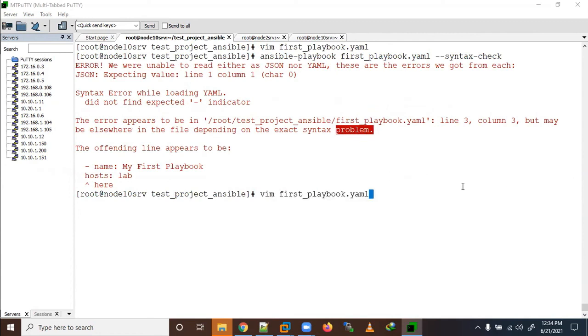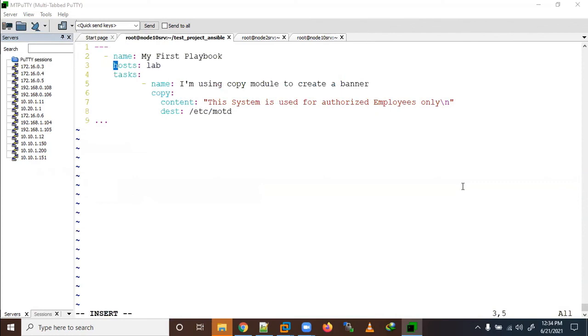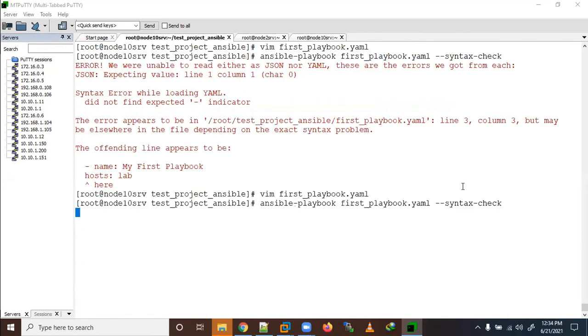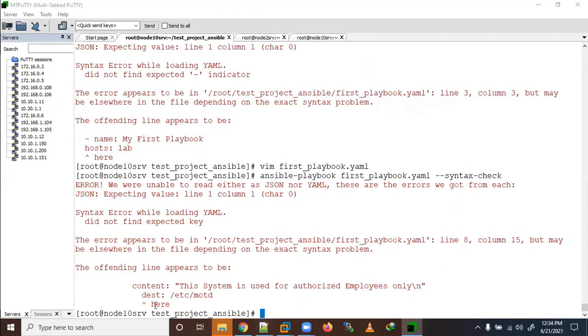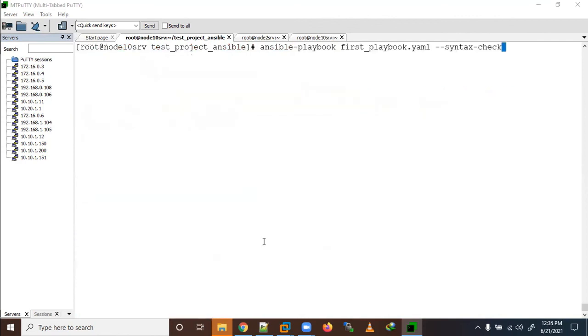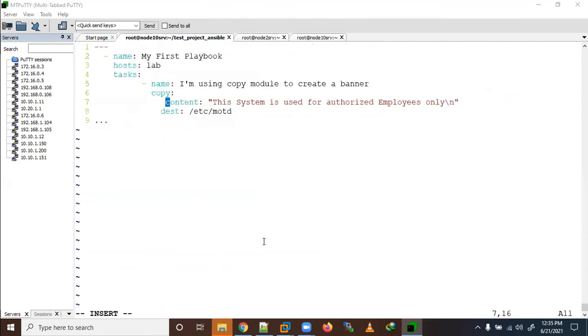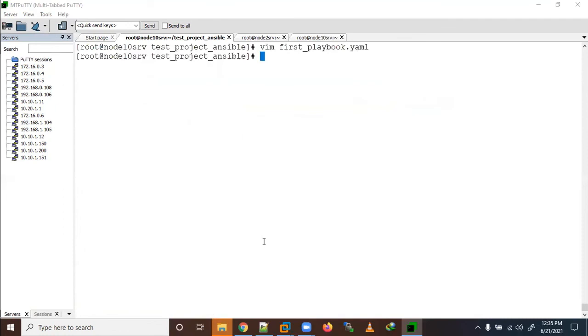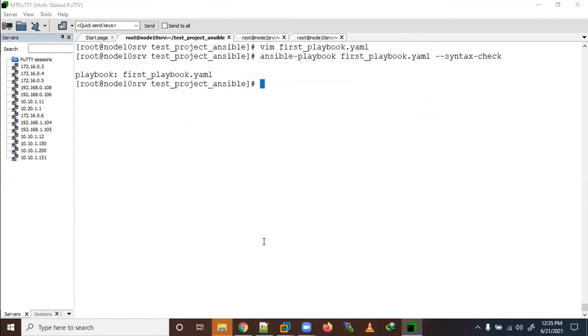Make sure it is in order. For example, content is an argument, right? If I change content here, it will throw an error. See the error: it says did not find expected key, destination, content. It gives us a hint, approximately, not exact. Let me correct it and check its syntax again.